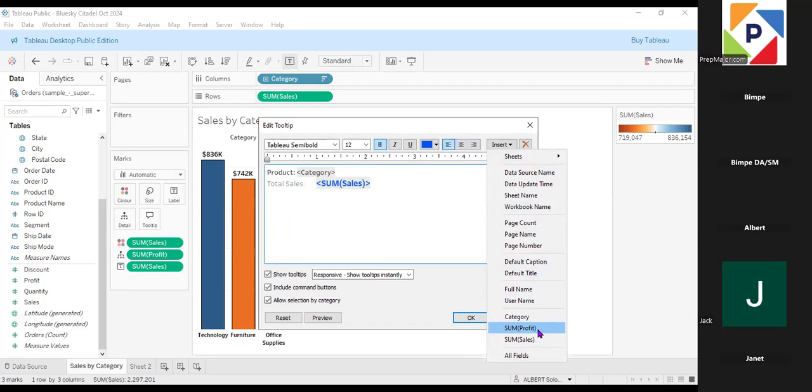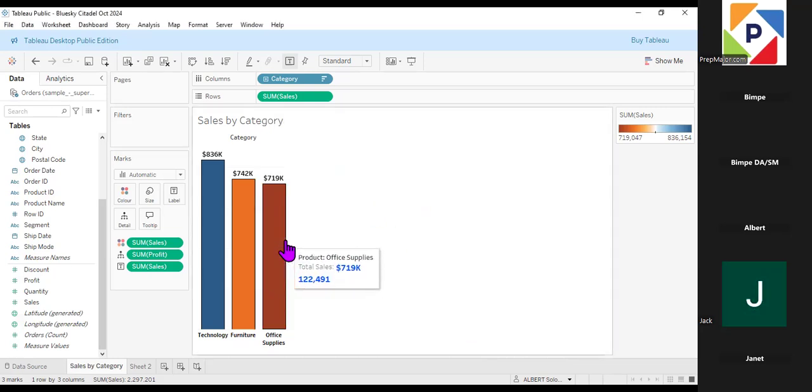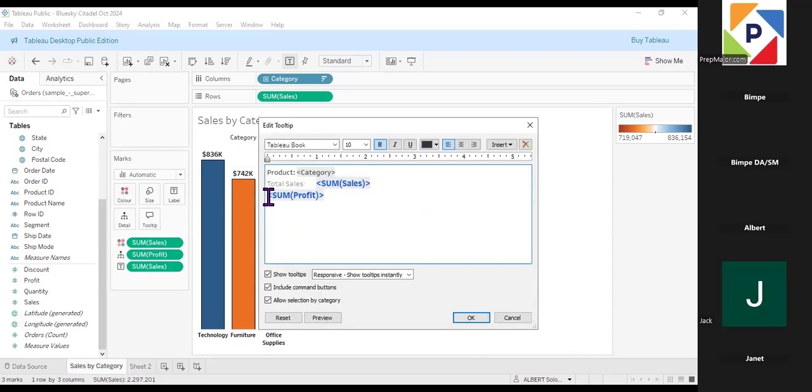Oh, sorry. So once we come into insert and we select our profit, it automatically adds it into the tooltip. But don't forget, we've not given our profit any name. That is why it's showing like this. However, we can come back to it and give it a name.